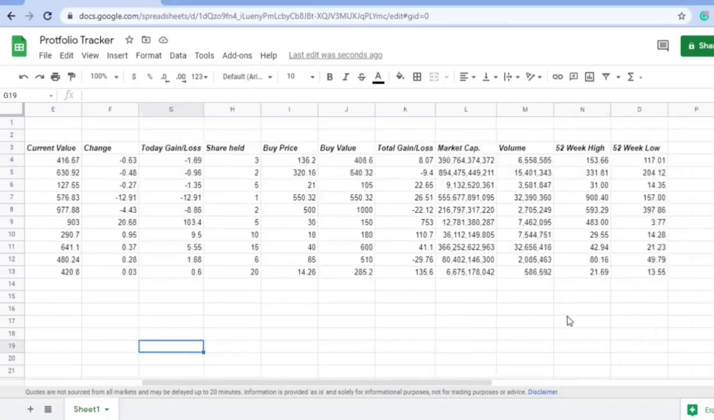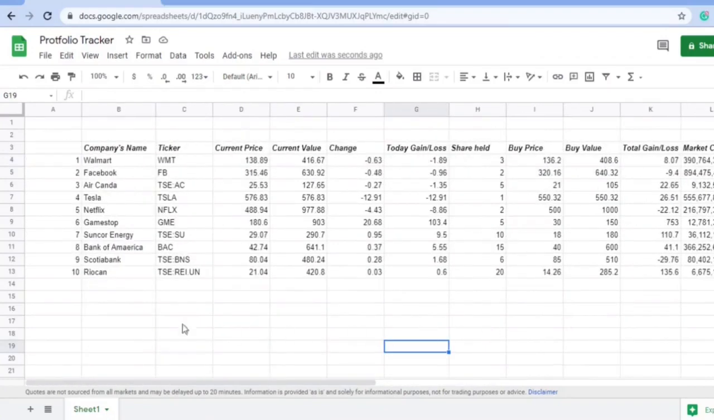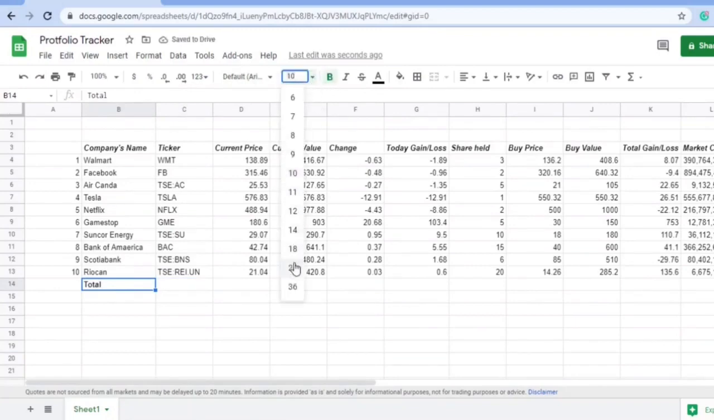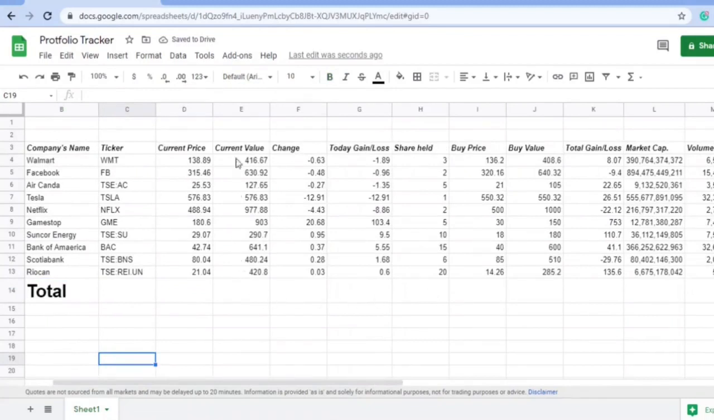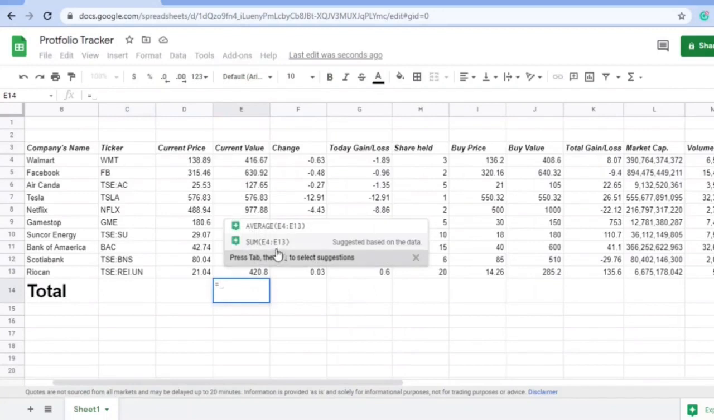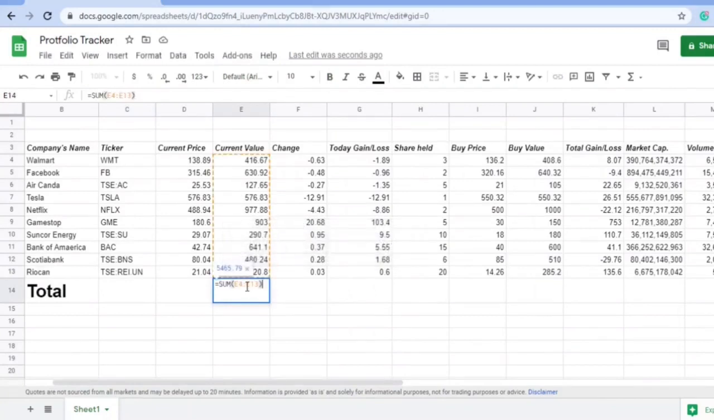I will just fill the numbers and see you in just 1 second. So now you can see I filled almost everything here, and then we have to make one new row here, that is total. Let's change the format of this, go with bold, and let's go with 24. So I want the total of my current value here, equal to sum of all these, press enter.